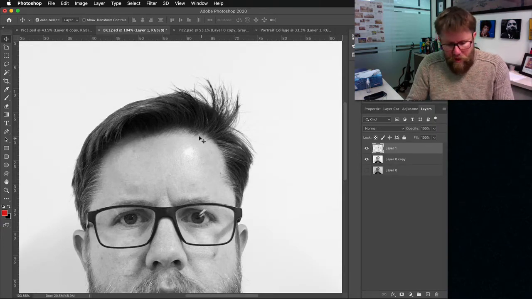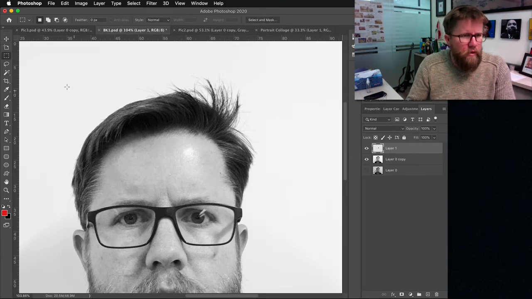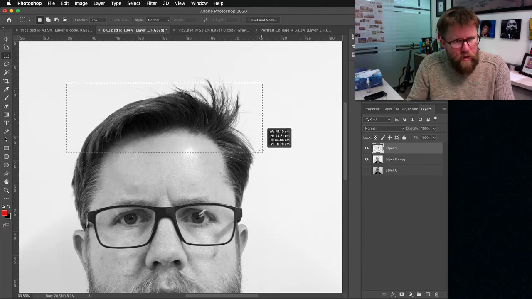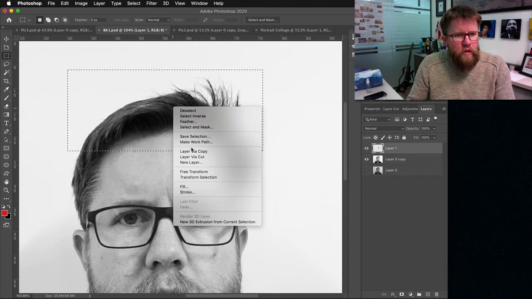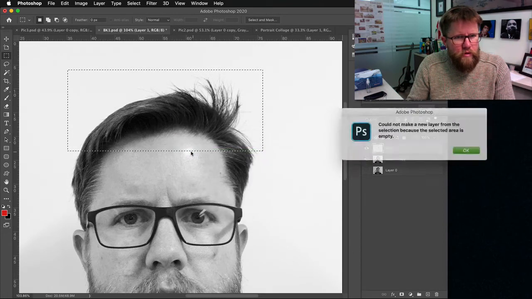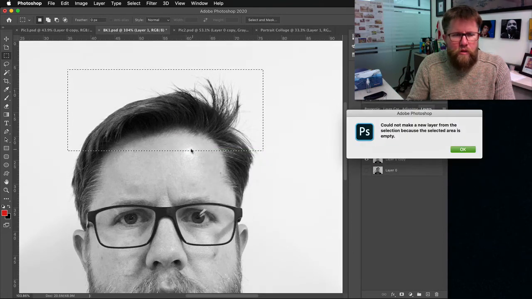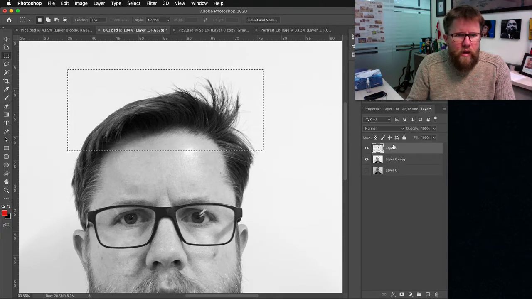And I'm going to choose the Marquee tool by hitting the keyboard M. Select a section, hold that space bar down again so that I can get the hair. Let go. Right click, layer via copy. Aha. So what have I done wrong? I'm on the eye layer and there's nothing there.